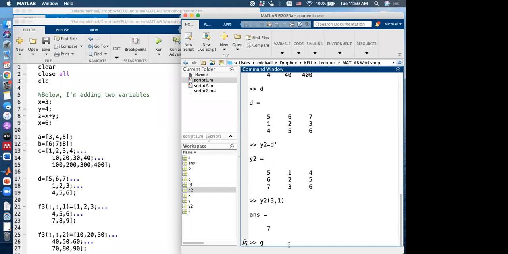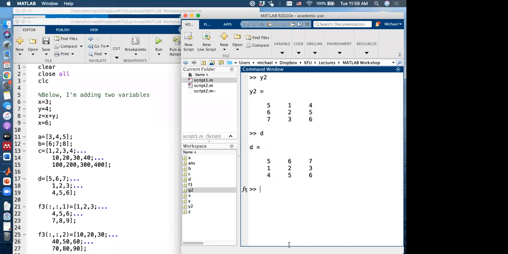Okay, let's do another one. Let's say GH is equal to Y2. I'll clear the screen first. We have Y2 and we have D. Let's say that GH is equal to Y2 plus D transposed. Then what is the value of GH 3, 1?